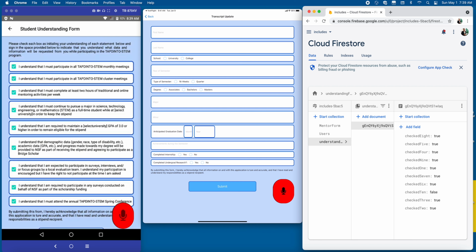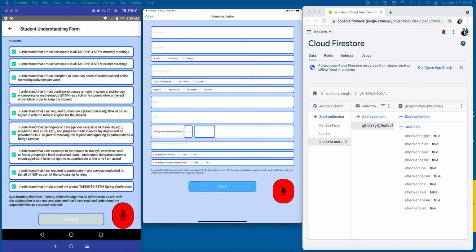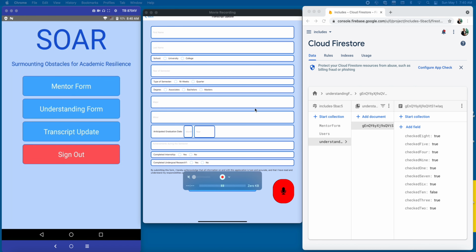Okay, let's see why. Just a quick look. Understanding form. Yeah, okay, so I will just handle that later. So what happens is, when all has been selected, the button will be enabled, and then they can click as well. Okay, and now here we are on the transcript request. I think it's called update or request, but I used update in this case.